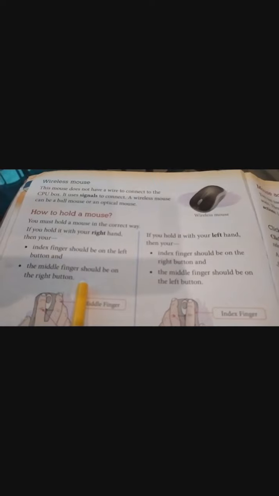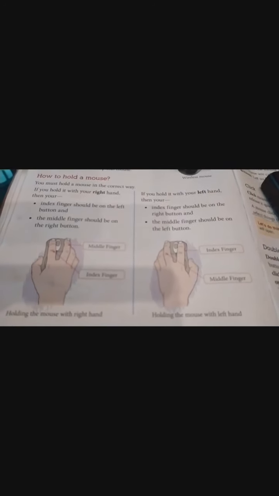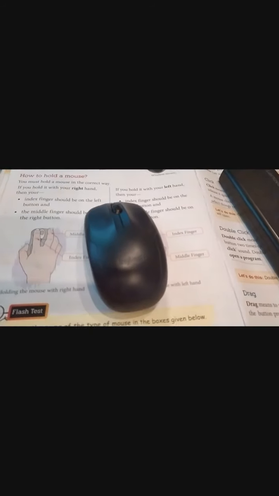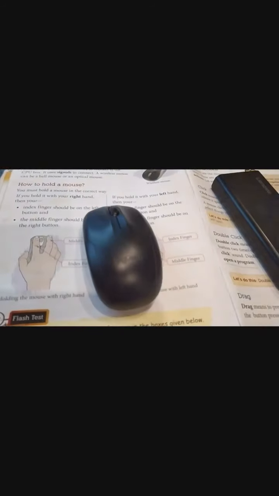Next, how to hold a mouse? With both the right and the left hand, we can hold the mouse. Now let us see how we are holding it with the right hand. Suppose this one is the mouse and this is my right hand.